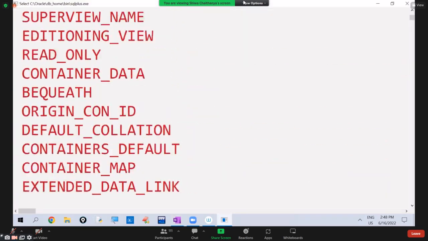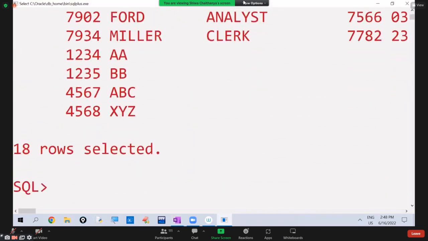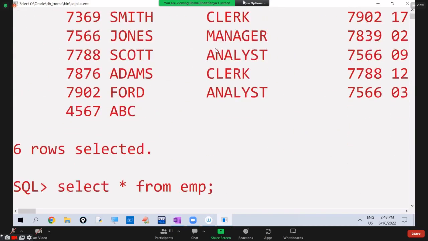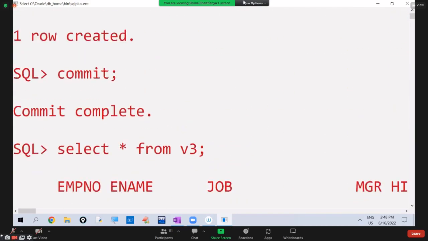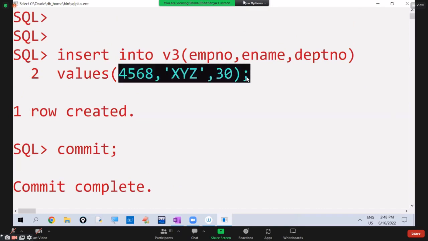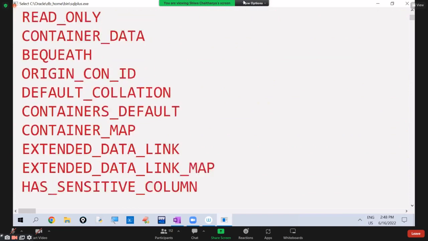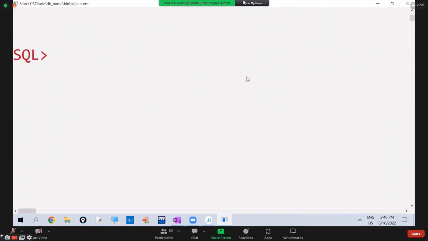So it is able to accept other department records here. Even if this view is not able to display the 30th department record, it is accepting the 30th department record. This is a problem. To solve this problem, we use the with check option clause.